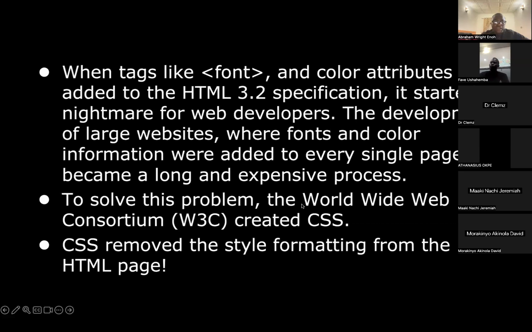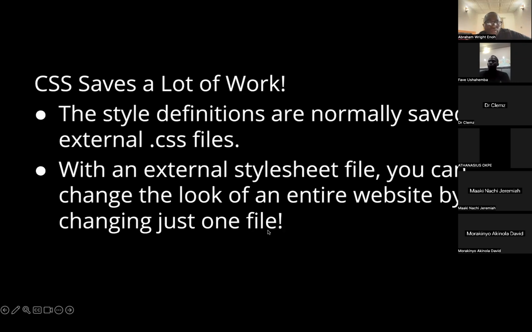But these guys at the World Wide Web Consortium were able to solve this problem. You know, they created this CSS. So when that happened, it removed the style formatting from the HTML page, right? That is why you could see font, color, attributes, and all of which were added to the HTML 3.2 specification. This was able to eliminate the nightmares that a lot of developers were facing at that time. So it saves a lot of work.